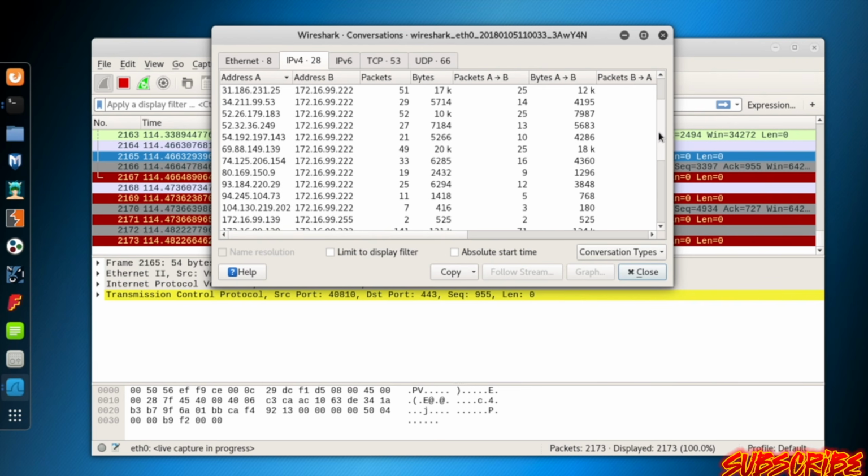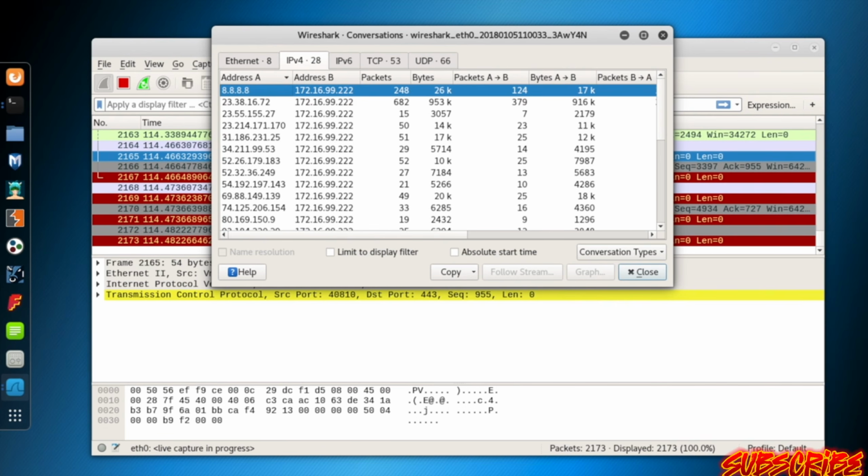Here there are IP packets grouped by address A and address B. In each line, we see how many packets were sent up to now, the total size of the packets in bytes, and the number and size of packets from A to B and from B to A, etc. There is traffic between 8.8.8.8 and my colleague. Now I know that 8.8.8.8 is the IP address of Google DNS, so I must have set Google DNS as the DNS of my colleague.